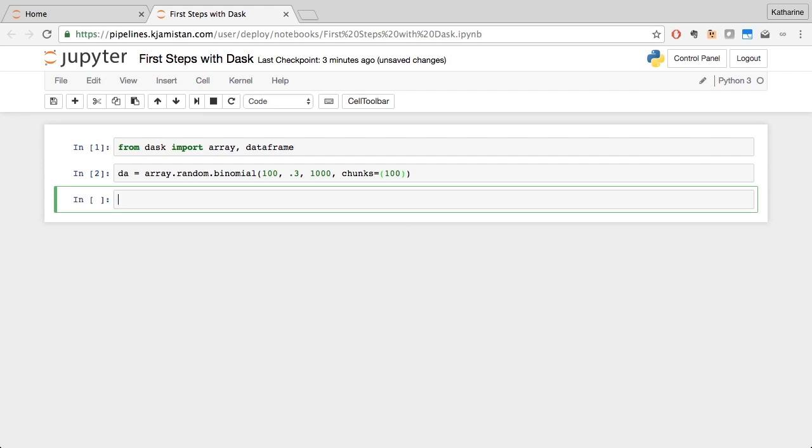So every time you create a new Dask array, you'll always need to specify chunks. Dask is going to parallelize your work using those chunks, so you should always choose chunk sizes that make sense for your data. You want to make sure that each chunk is small enough that it can easily fit into memory. Here my chunk size is 100. Again, this is trivially small, but it's good for an example.